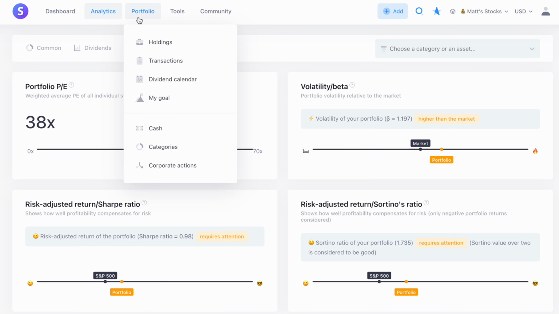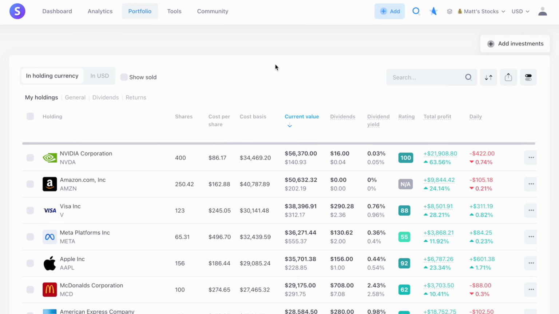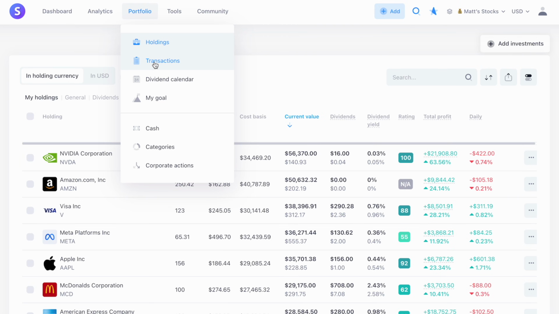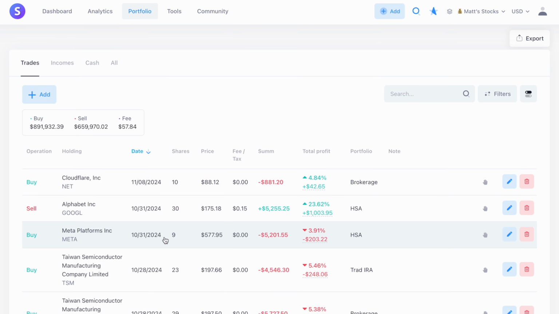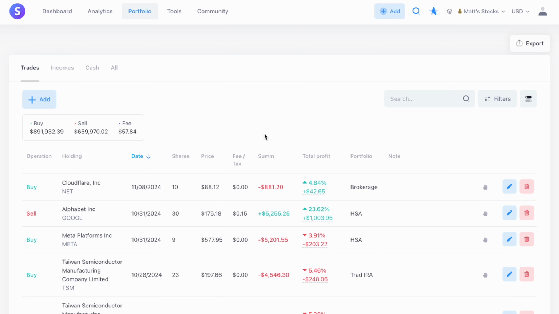Okay, so if we go to portfolio, what we can see here is there's holdings, which basically shows all your holdings, kind of like on the other page, as well as transactions. Now, in my case, I updated all my transactions manually because I had it come from different brokerages at different points in time. And to be able to do that is pretty straightforward.